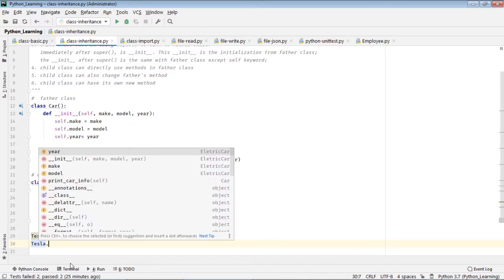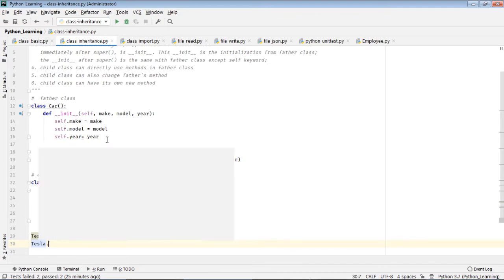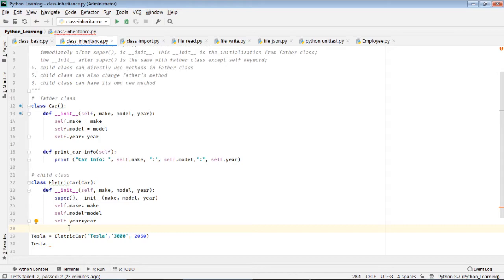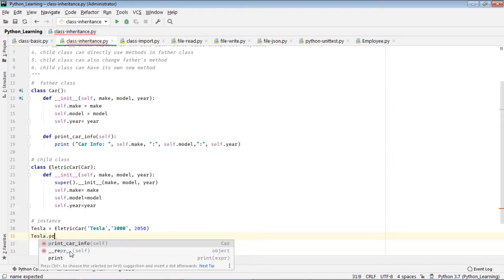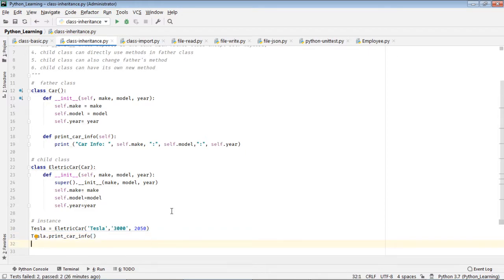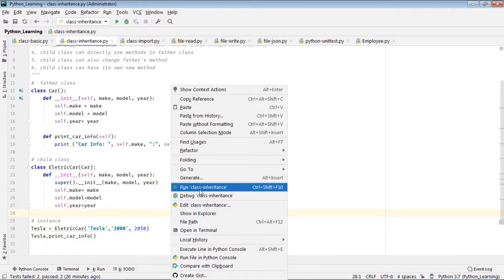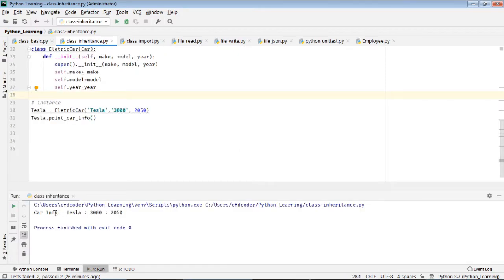Then with Tesla dot, I can call, as you can see, I didn't define any other method for the child class, but I can access the method from the father class that this electric car inherited. So I can call Tesla dot print car information. Let's run it. Okay, as you can see, Tesla 30,000 2050, right?